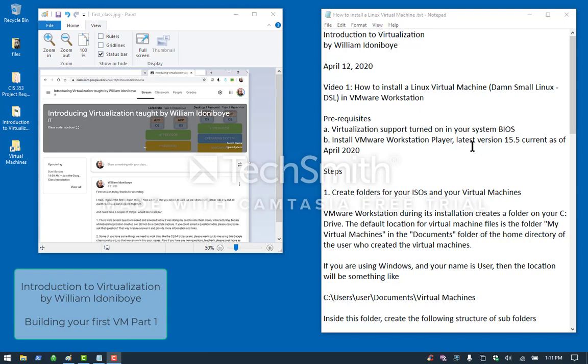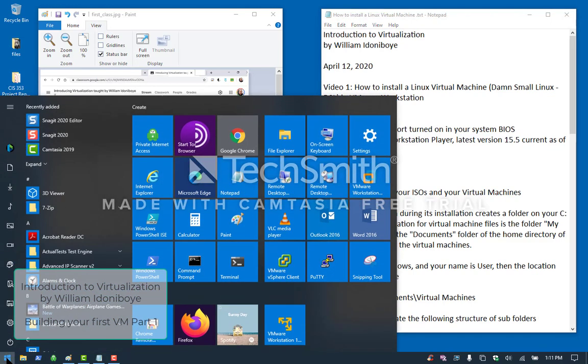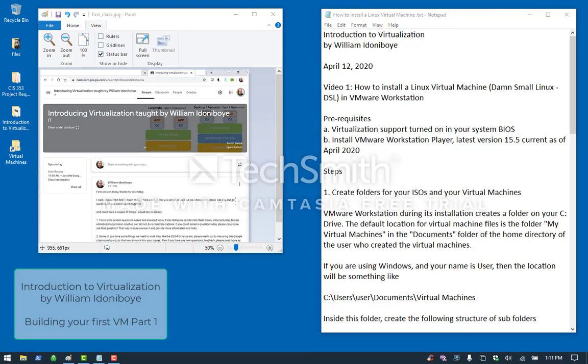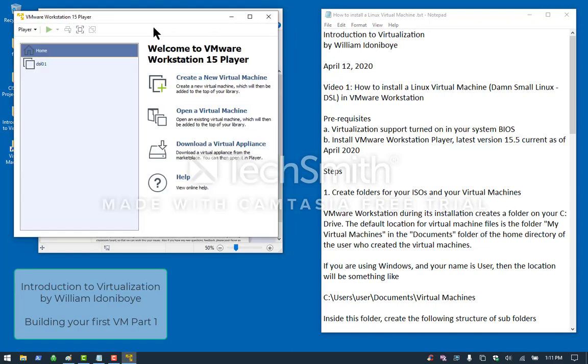The prerequisites for this are that you should have virtualization support turned on in your system BIOS, and you would have already installed VMware Workstation Player. The latest version is 15.5 as of April 2020. I am now going to open up VMware Workstation Player, which is already installed. I haven't done anything yet.